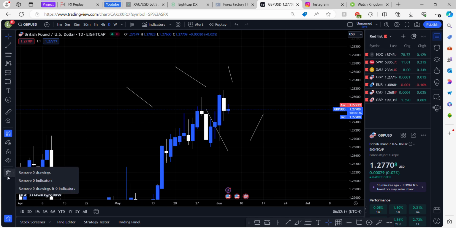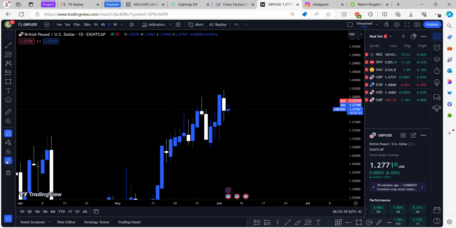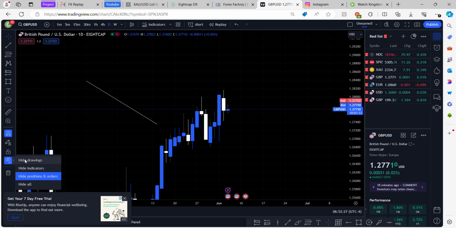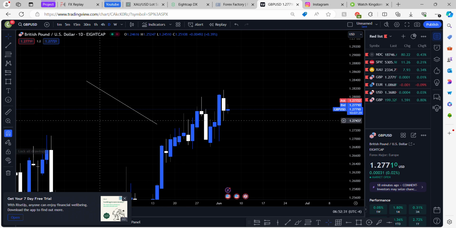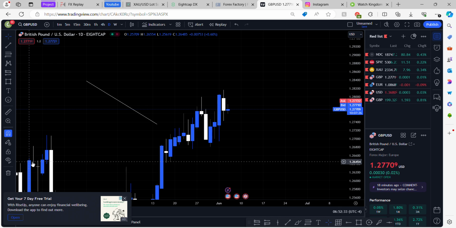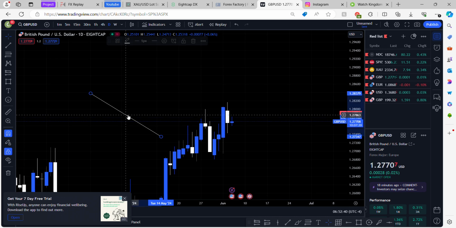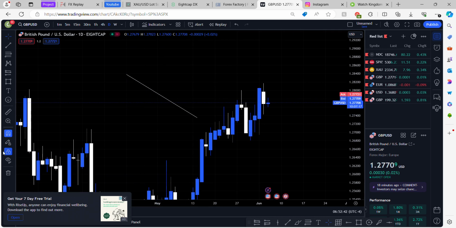And then we'll have the bin, which removes drawings or indicators. We have the eye. So let's say I had a line here. I can now hide indicators if I had any on. I could hide positions and orders, hide drawings, and see that's gone. Then I click it off, and it's back. So that's if you want to show your charts without showing specific things, you can do that really easily. And locked is just you can't edit anything. Yeah, and that is the full rundown of TradingView.